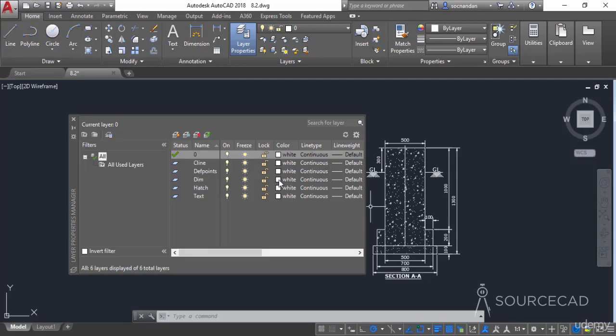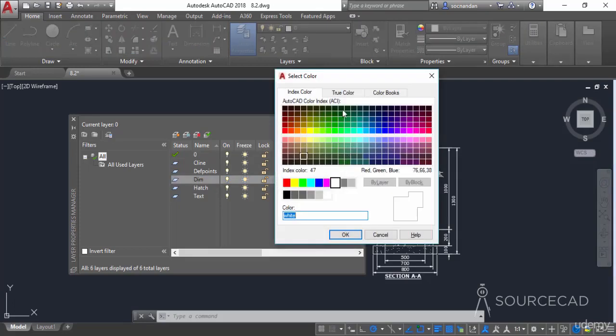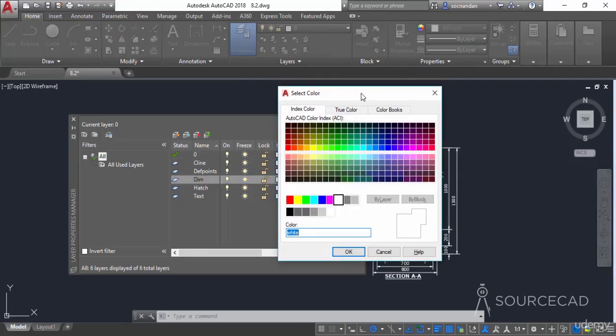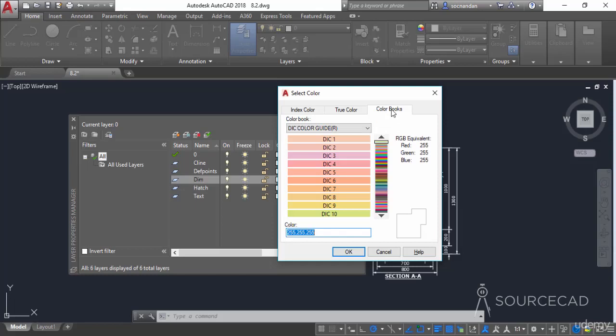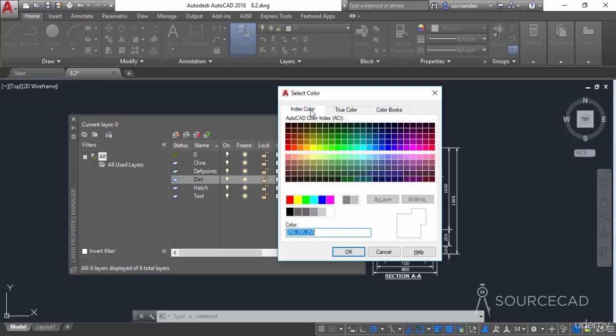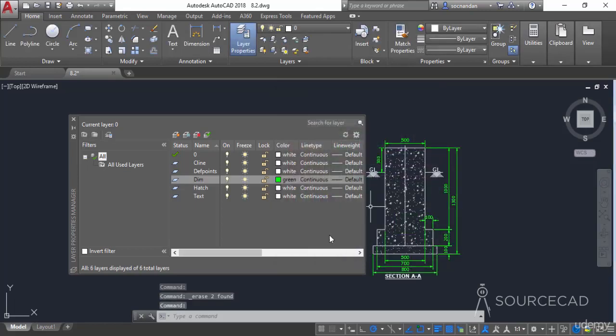Let's select this color box and this will open this Select Color window. From this window, you can select any of these colors, and if this window is not sufficient, you can select the colors from this True Color tab. That will give you more options to select the color, or you can use color books. For this case, I'll select index colors and I'll select this green color and now click on OK. So the layer has been assigned green color and all the objects on this dim layer are now taking that property. You can directly see it in the drawing area.